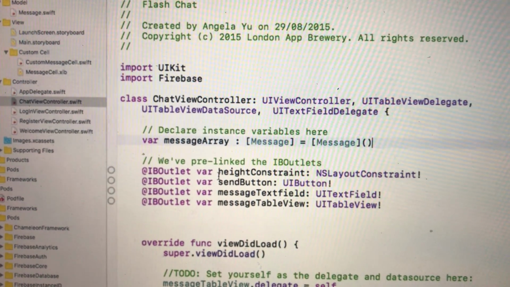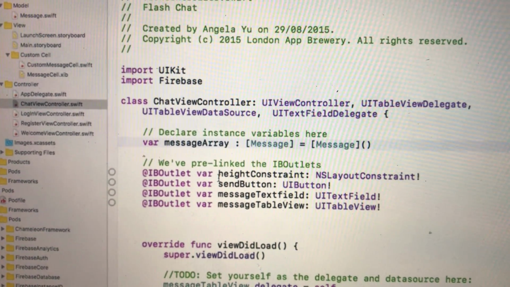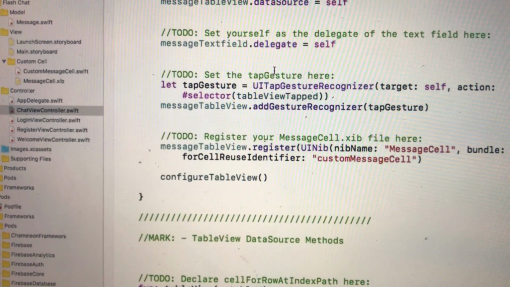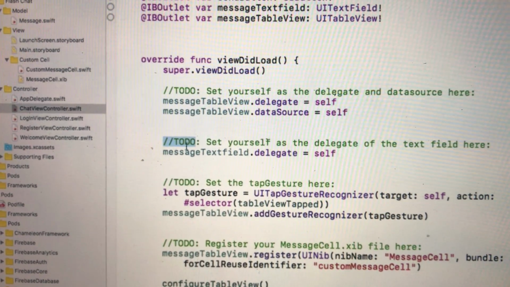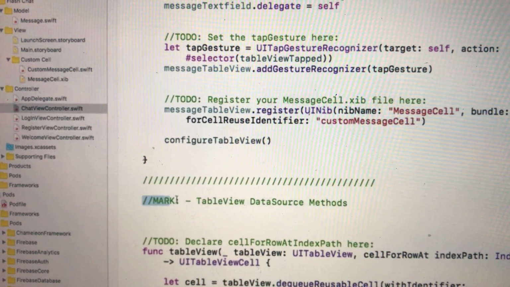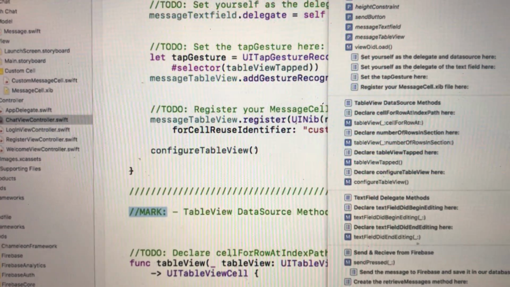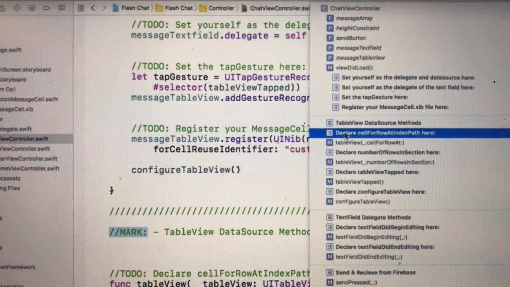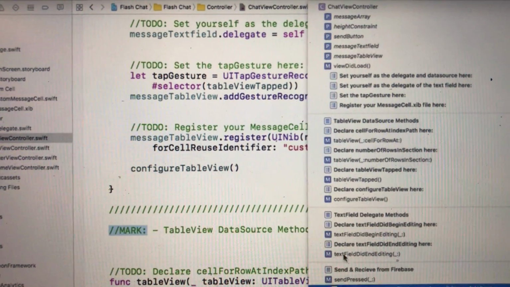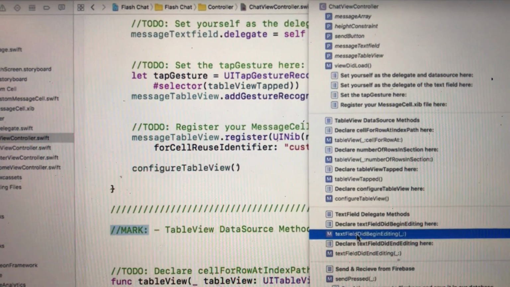So now we can create a method that retrieves the messages from Firebase. One of the things you might have noticed is that in this code file, we've got a lot of these commented to-dos and also these marks. The reason why they're there is because it aids your navigation. When you click on this part where it says Chat View Controller, you can visualize quite easily your entire code file as a bunch of to-dos as well as pragma mark sections.